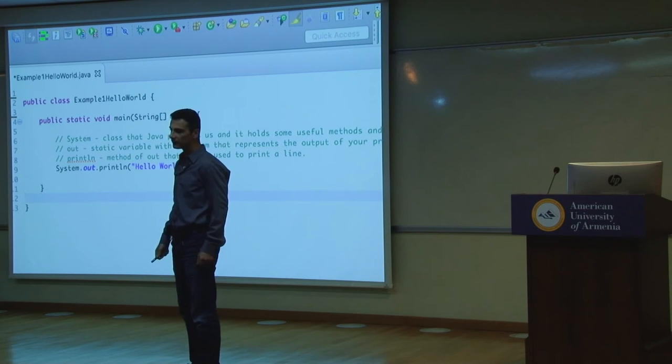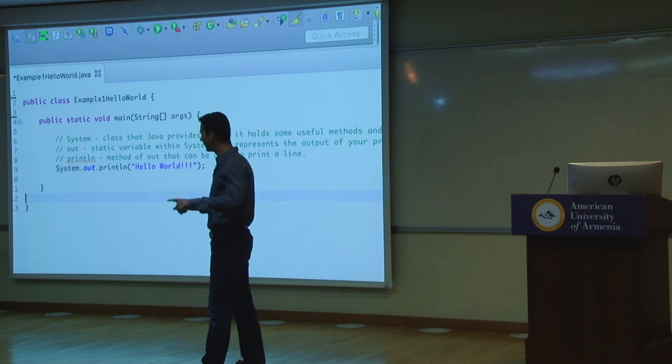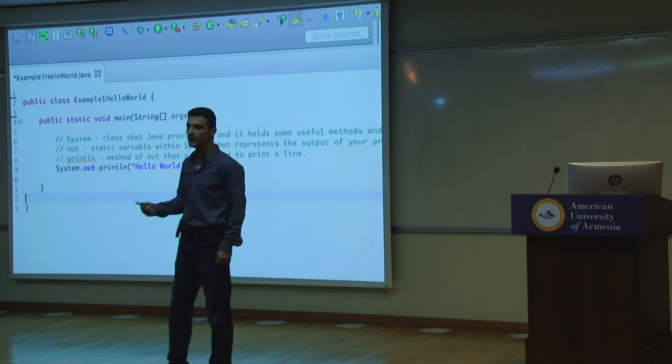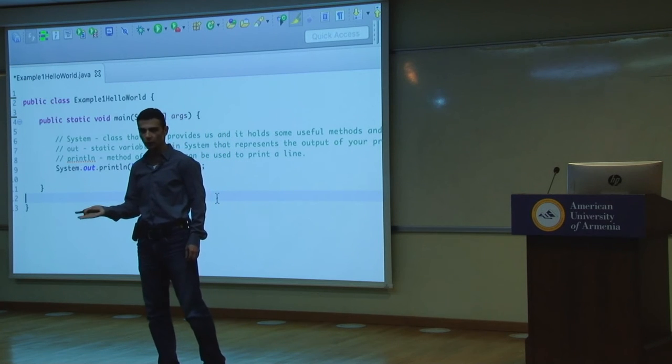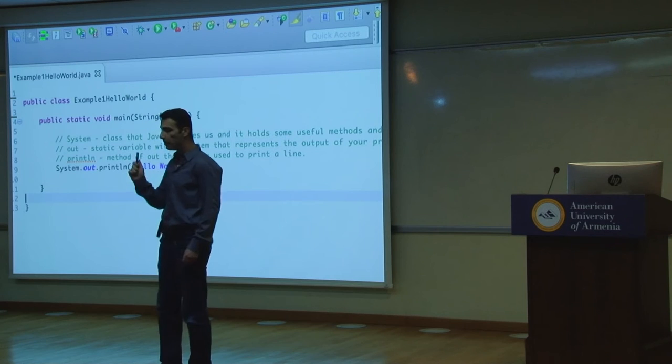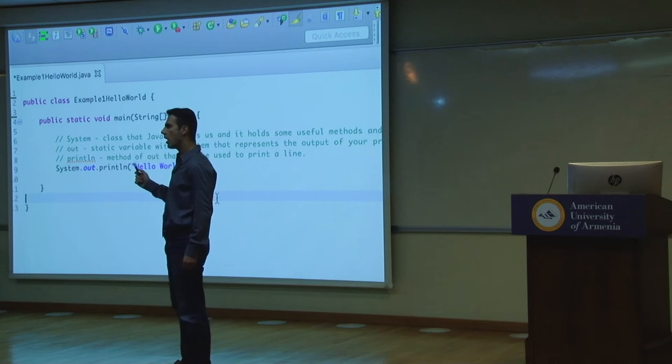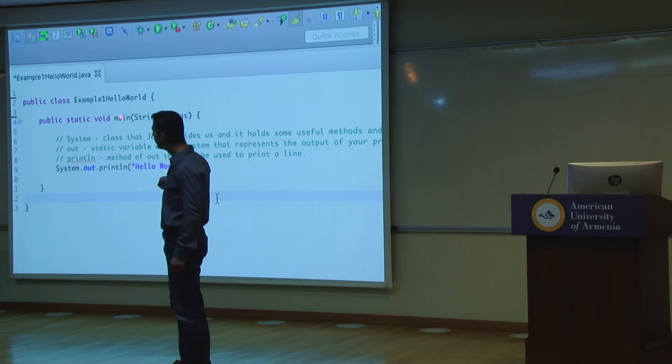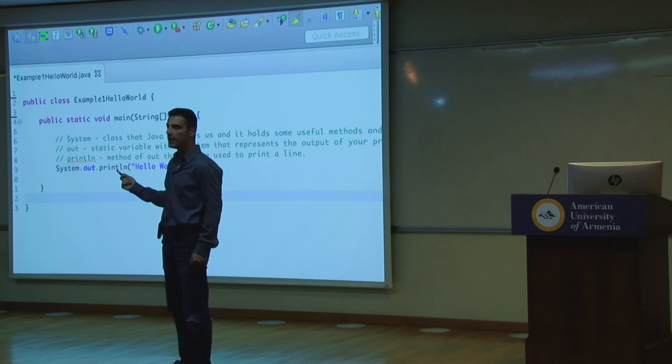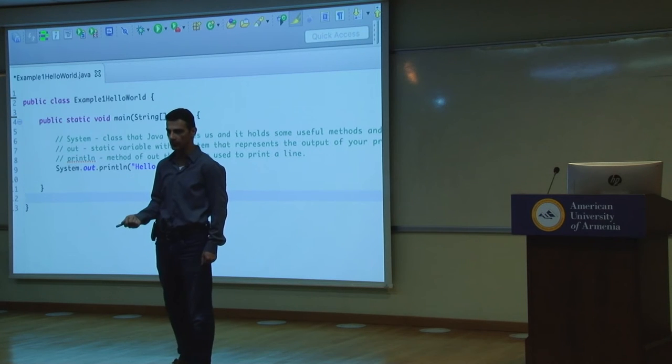Another question. Do we have to write names? So you can call functions anything you want, right? As you recall, it's just a name. But main is actually a reserved word. Why? Because it's the entry point. It's the place where your code begins to execute.